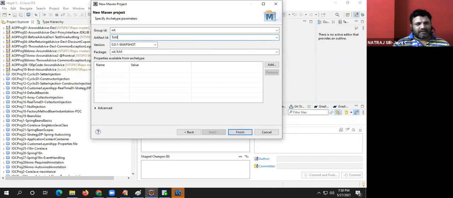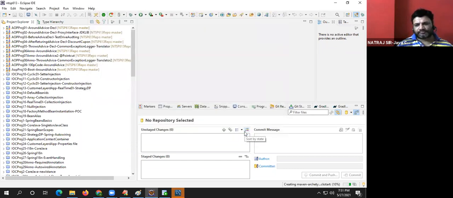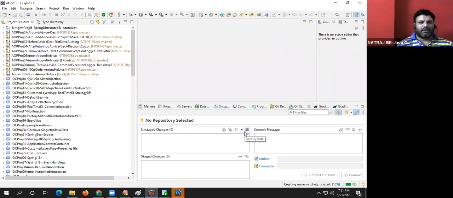TX MGMT pros 05 Spring distributed transaction. Spring distributed transaction using Atomikos. What is the default package, guys? com.nt.test.